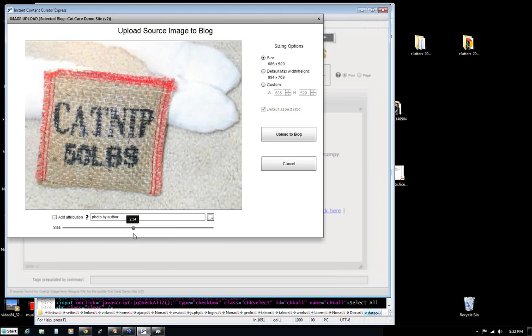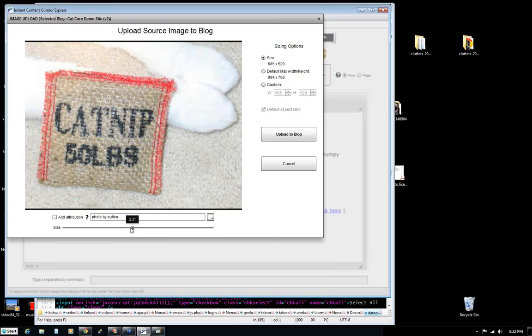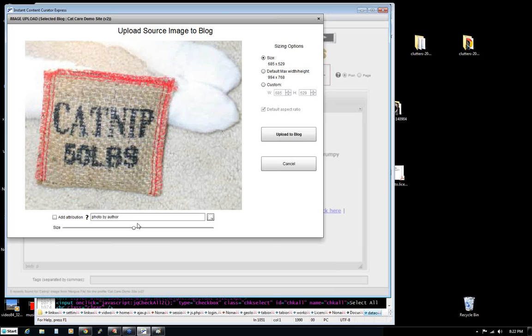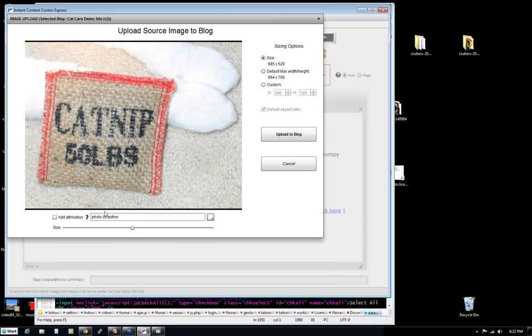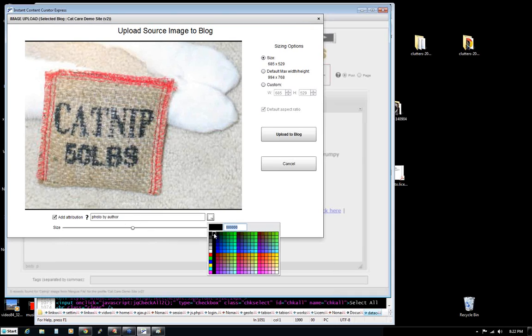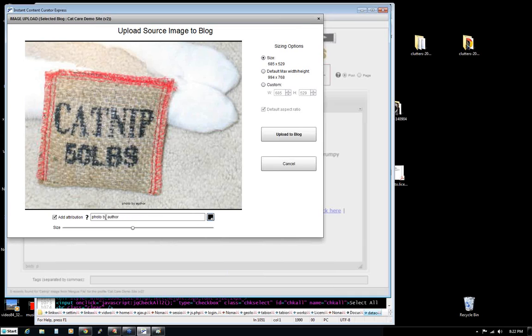Now I've got this photo here, and it's loaded in my upload applet in ICC Express. Now you notice down here, I can add an attribution to that. And right now we have it in, you can do it in white, you can put it in black, so it can be seen. So if I were getting this from Flickr, probably the best thing would be I would give the author's name and a link back to the Flickr profile for that author. But this is Morgue file.